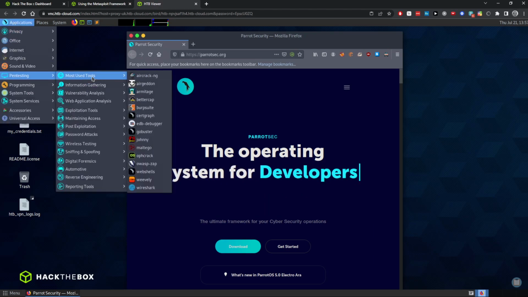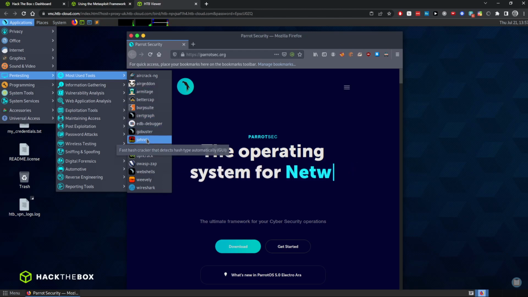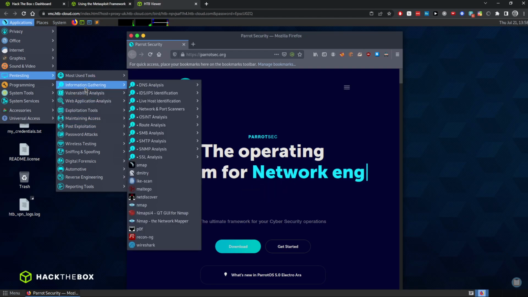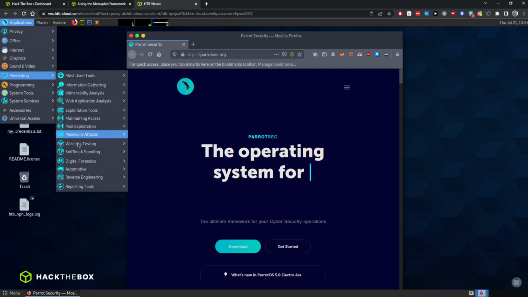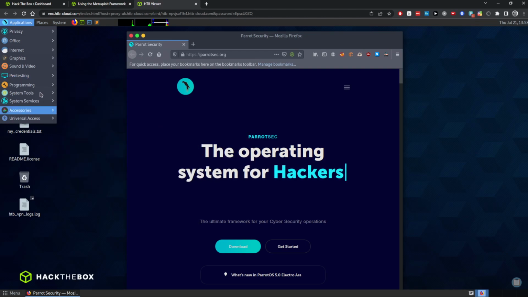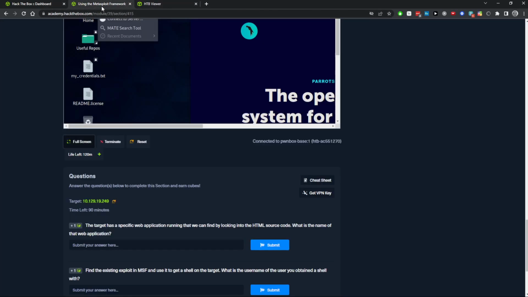I wonder what else Parrot OS gives us. Pen testing, most used tools. There's lots of different things. Aircrack-ng is definitely something you want to use. Aircrack, Burp Suite, Johnny. Information gathering, Nmap, Wireshark. We'll go over Wireshark definitely. Password attacks. So all these, we'll go over quite a number of these tools, I think. But anyway, okay, we've got this.